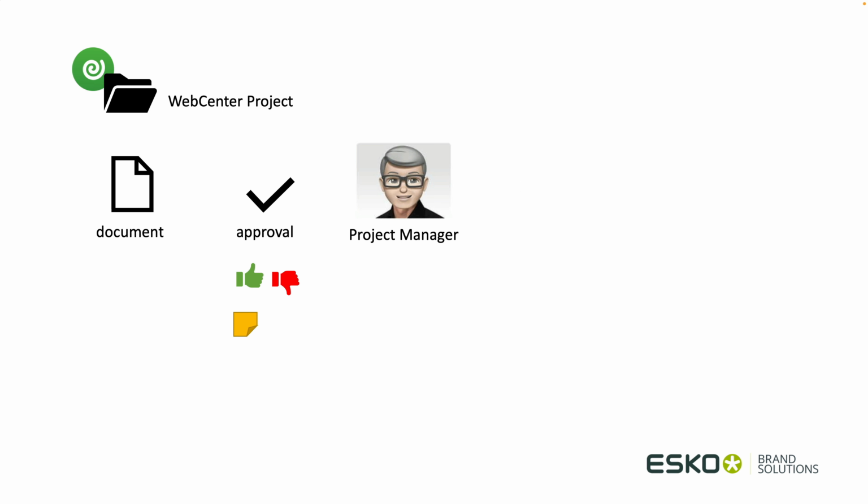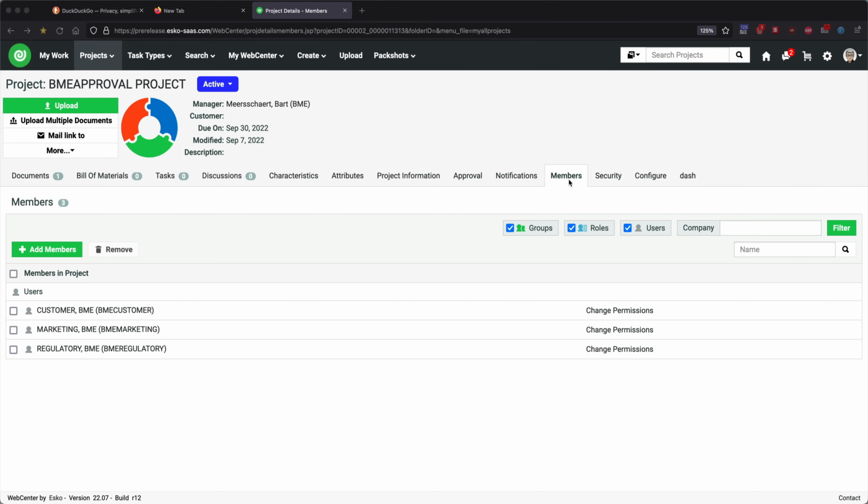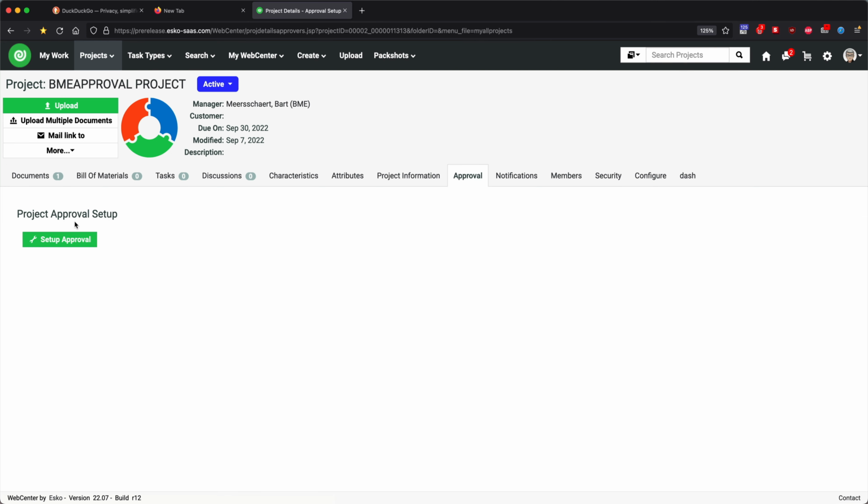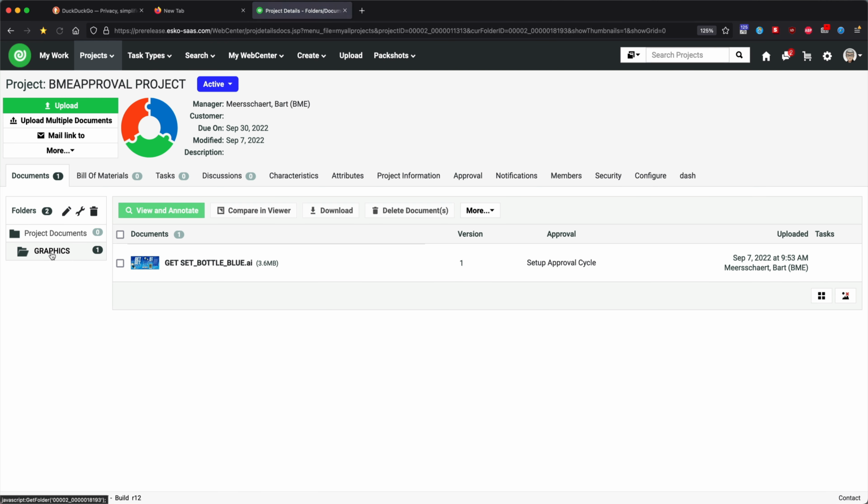In this first example, the project manager will ask for approval from a regulatory person. Let's have a look how that happens. The project manager created a project and invited different members. Here we can see a document that was uploaded, and the approval cycle can be started from here.